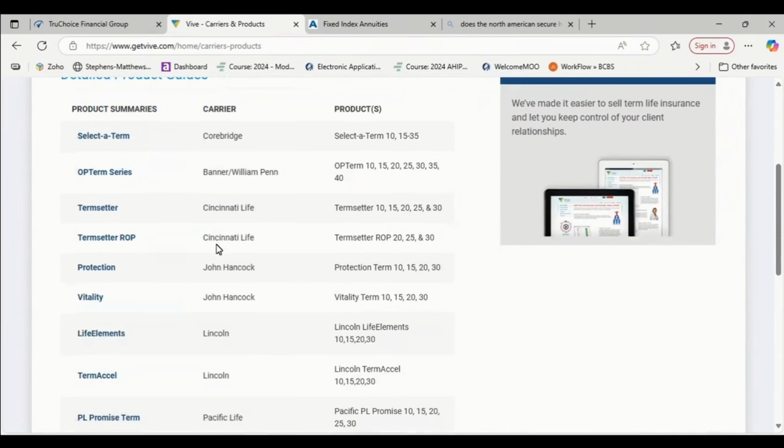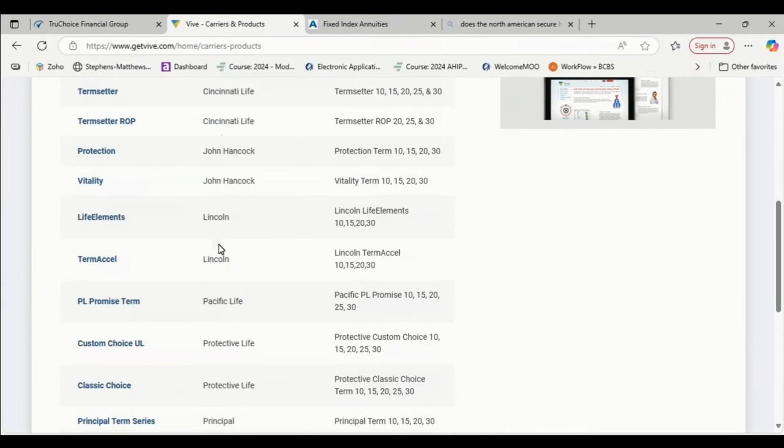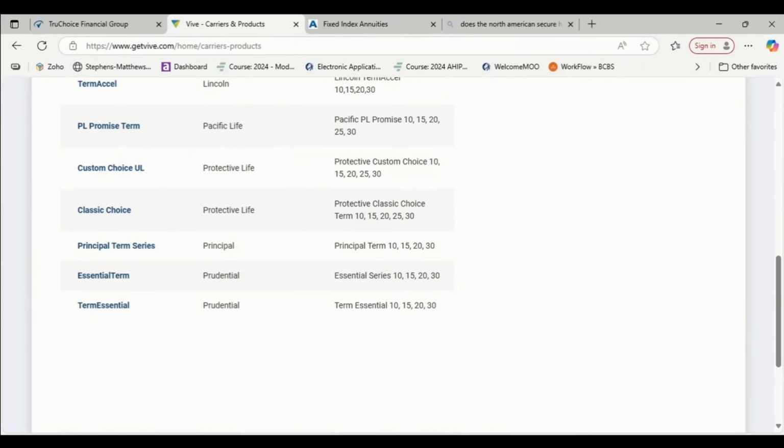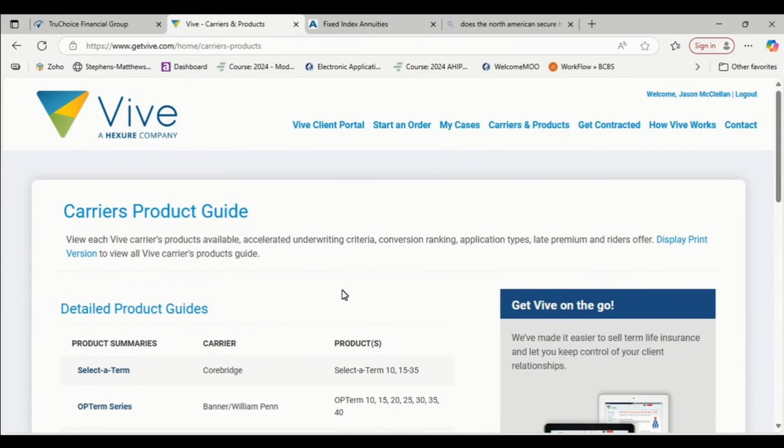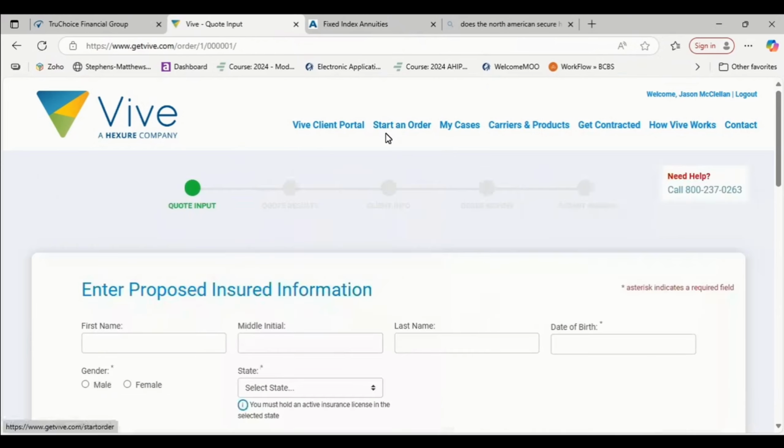Corebridge, Banner, John Hancock, Lincoln, United Life, Protective Life, Principal, and Prudential, in term lengths of 10 years all the way up to 40 years. So, how to start, I'll go through an example for you here. Vive Quickterm, you start with Start Order. That's when you're actually starting a quote.